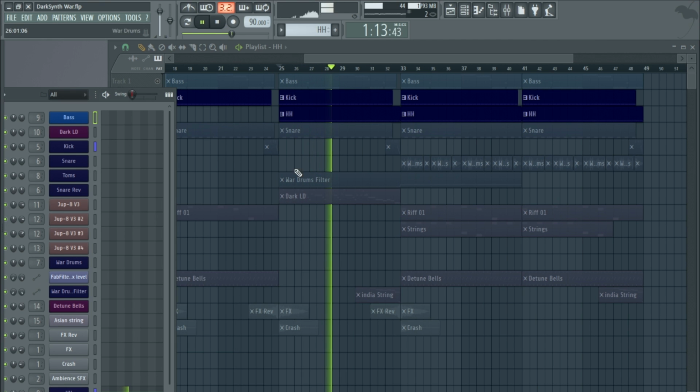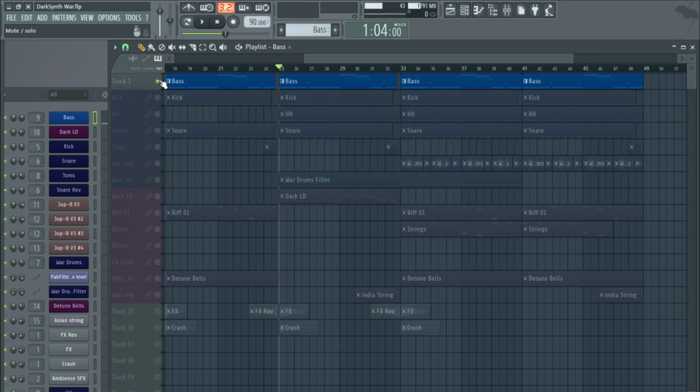The hi-hat has nothing on it. So let's take a look at the bass.